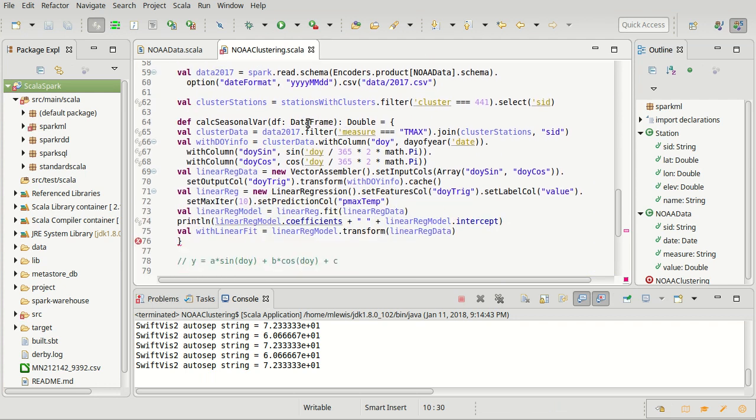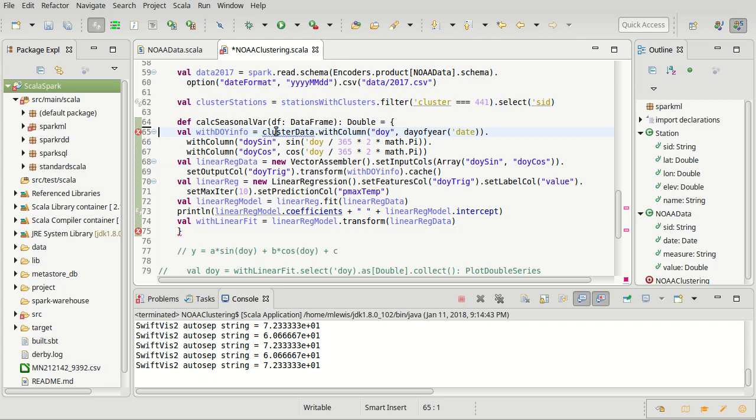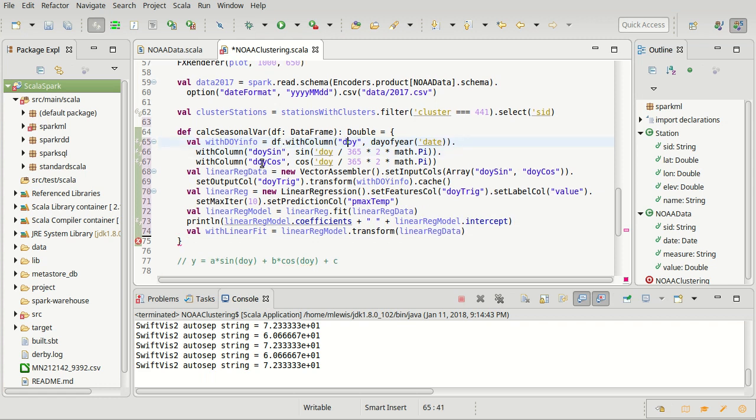Okay, so I get a data frame, and there are a number of things that I want to do with this. I want to just calculate that seasonal variability. So first I need to attach the day of year information. I'm going to assume that the data frame that I pass in here is already down to whatever cluster we're looking at. So this here will just be df. I will add in the column for the day of year sine, the day of year cosine, and then I will run the linear regression on those two values, just like we did before. Turns out that I don't need to run the linear fit. We were doing this just so we could plot, so that you could see that the linear regression looked right. We're not going to do that here.